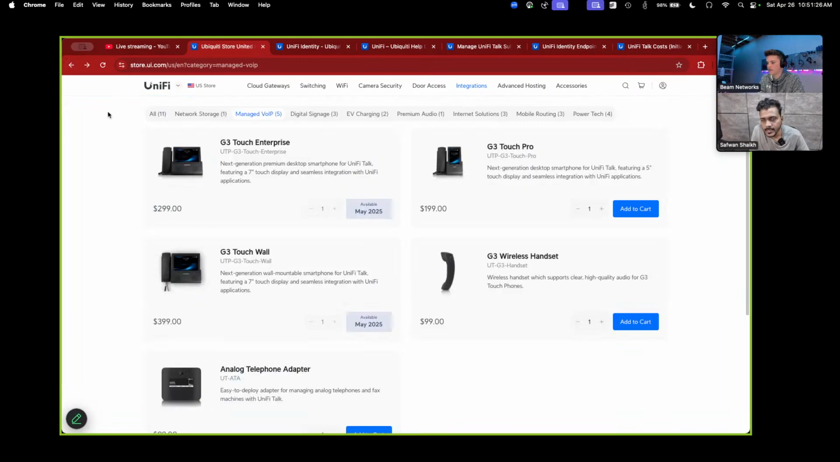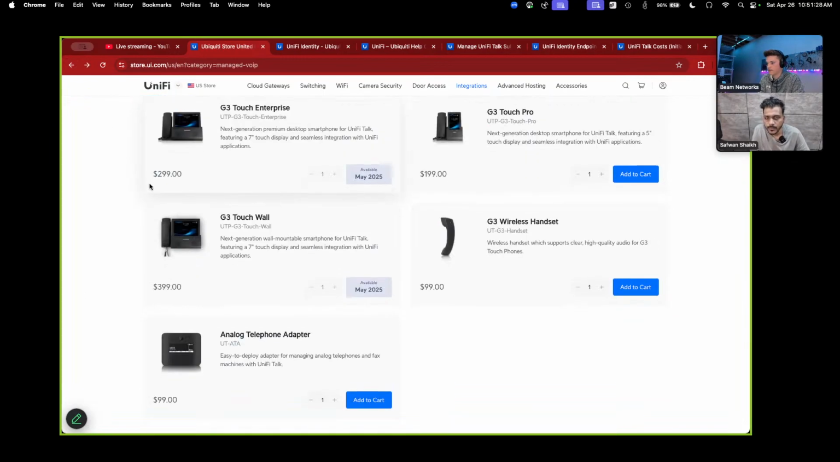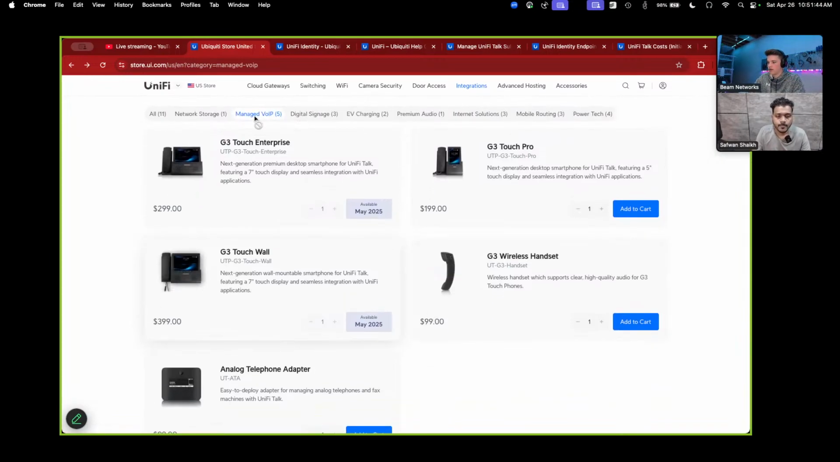I think at this price point of $99, it's a pretty good deal. If you're new to the ecosystem, it's a good deal, and you will get to know more about UniFi Talk. It's just a cheap gateway into the software, pretty much.